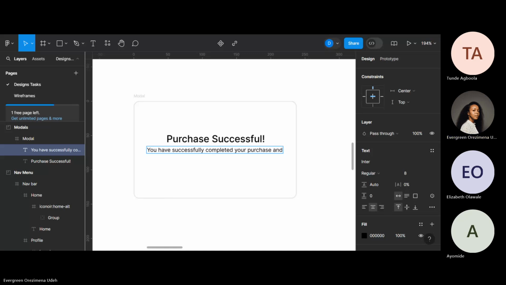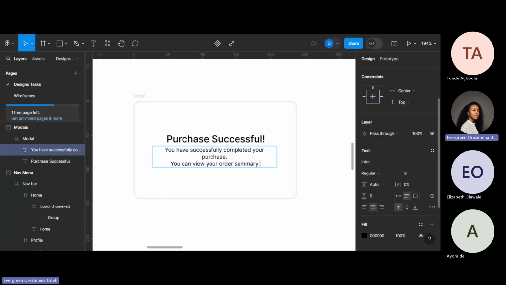I want this to be the width of the text. You successfully completed your purchase. Full stop. You can view your order summary and track your delivery data.